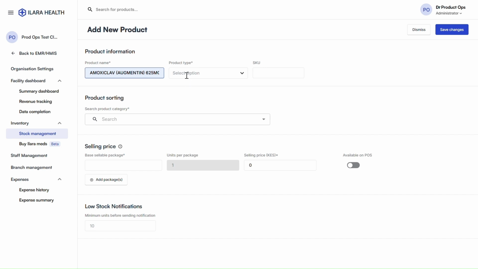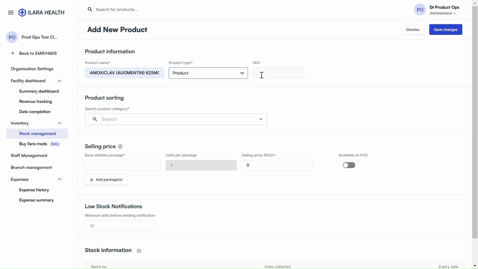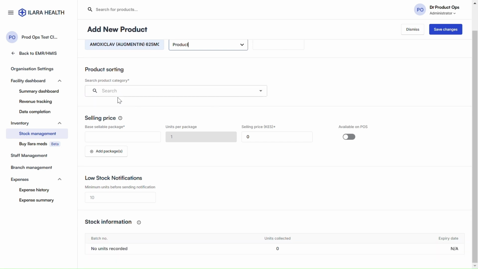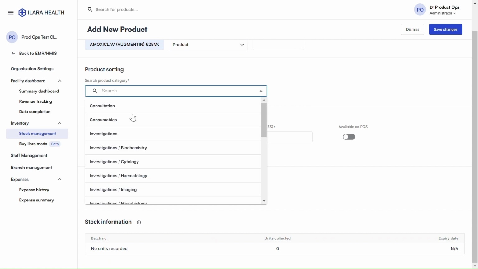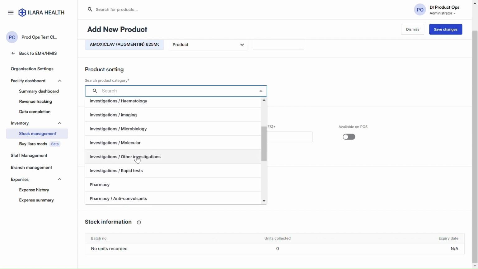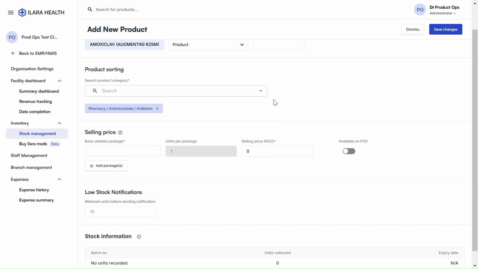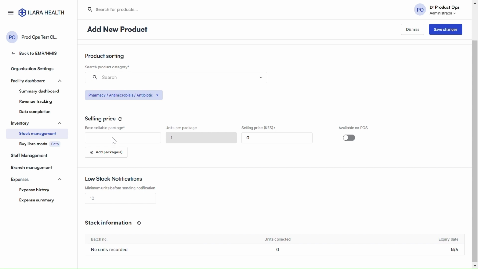And then we will indicate the product type. This will be a product. We will add an SKU, which is a unique identifier for that product if we have. This can hold the barcode or even a unique number assigned to that particular product based on your operations. Then we will make sure that this product is categorized to the right product category, where we will indicate the product categories on the system. So we will search and say if this is an antibiotic, we will select that. And then we will add the selling price for that product.